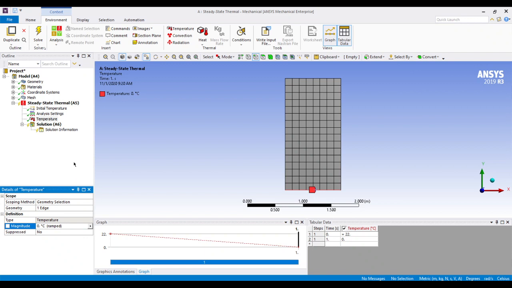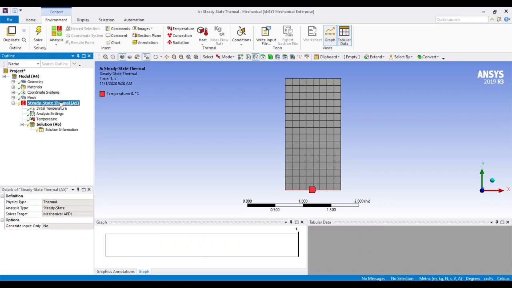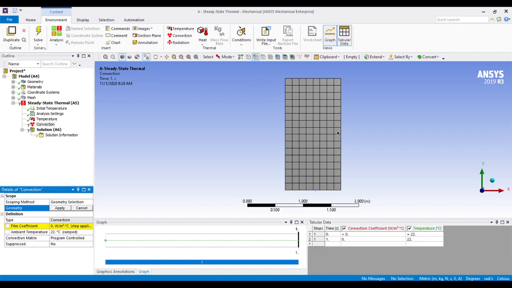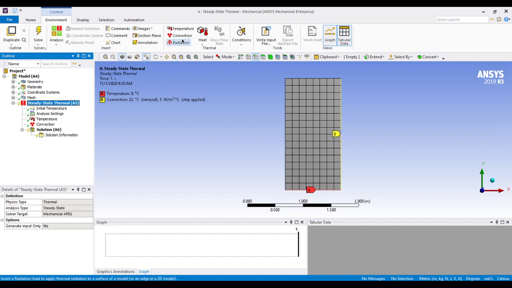Again you can go to the steady state thermal, and again you can set a convection boundary condition at this edge. Again you can say apply, and film coefficient say 5 watt per meter square degree Celsius. And then again you can see the other properties, but now we can see that we have applied temperature boundary condition over here and convection boundary condition over here.